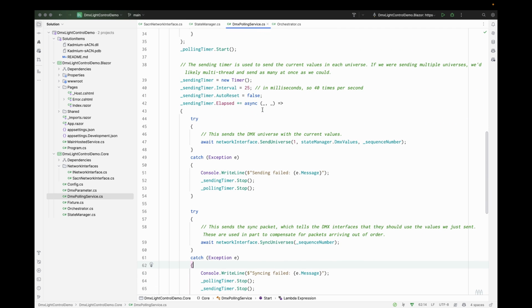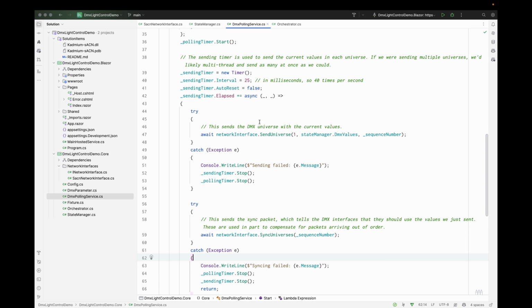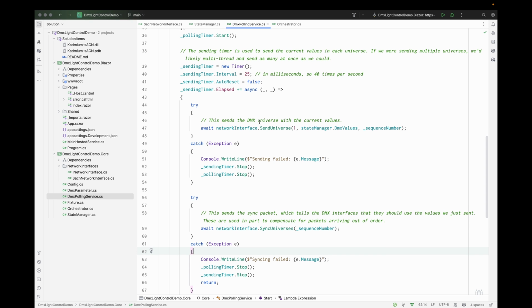The second timer is the one that is actually doing the actual sending here. This one is a little bit different. Again, we're sending every 25 milliseconds, which is 40 times per second. And we have auto reset set to false. What that means is that when the elapsed event has run, it will not run again on the normal interval until we have told it to start again.